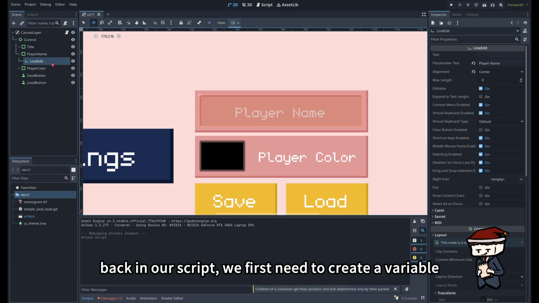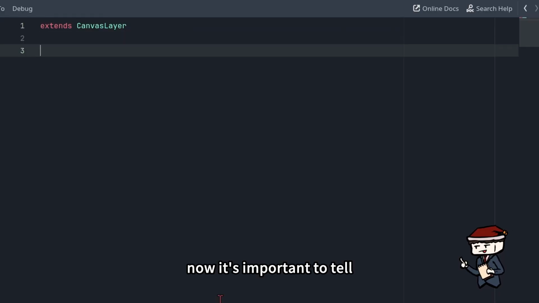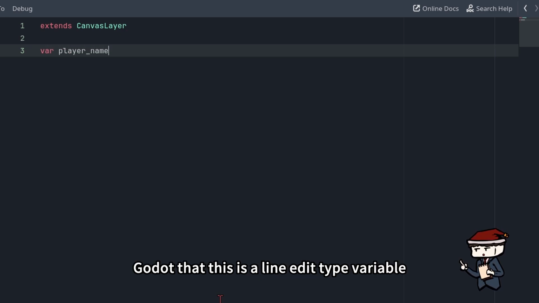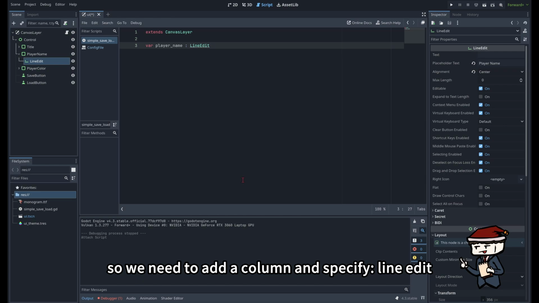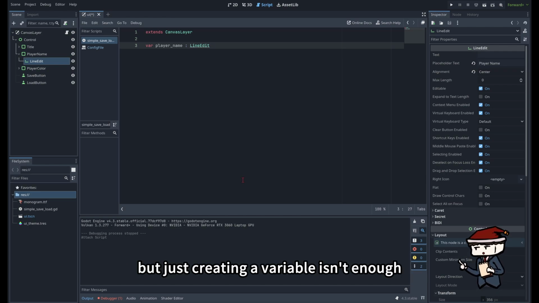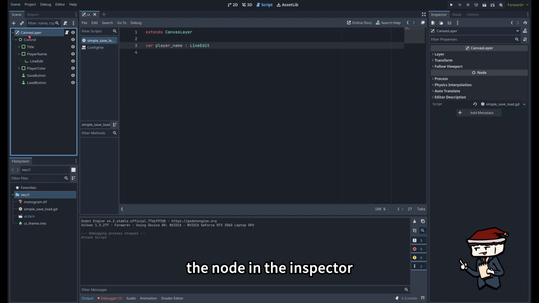Back in our script, we first need to create a variable, say player_name. Now it's important to tell Godot that this is a LineEdit type variable, so we need to add a colon and specify LineEdit. But just creating a variable isn't enough. If we save the script and check the node in the inspector, we won't see this variable listed yet.